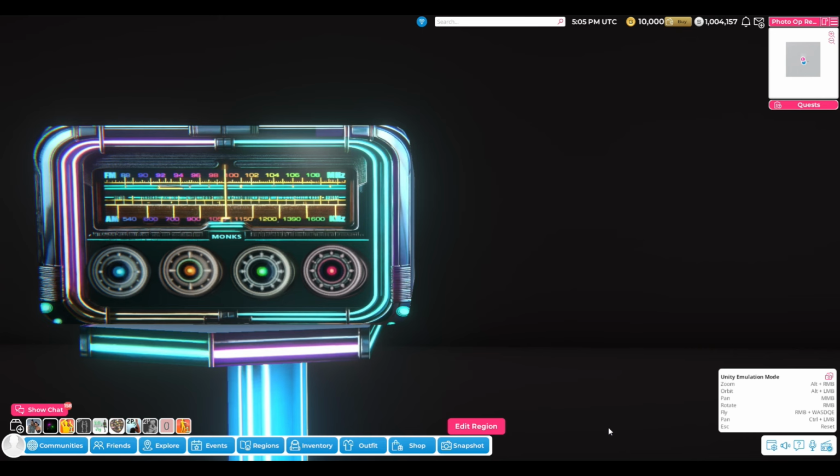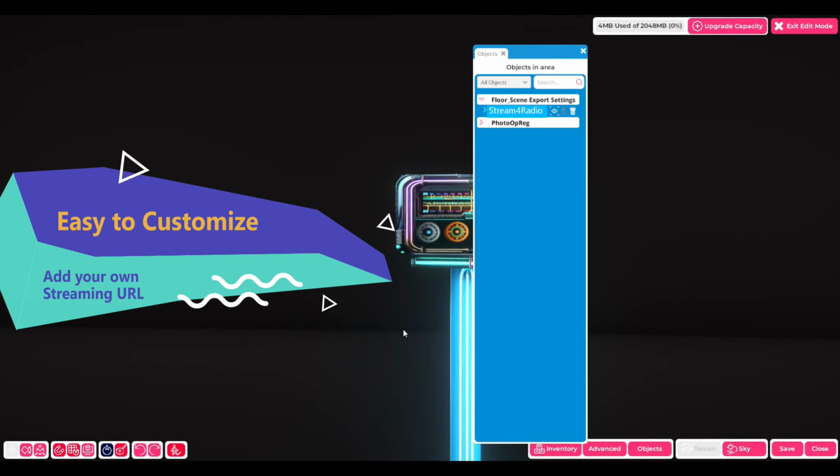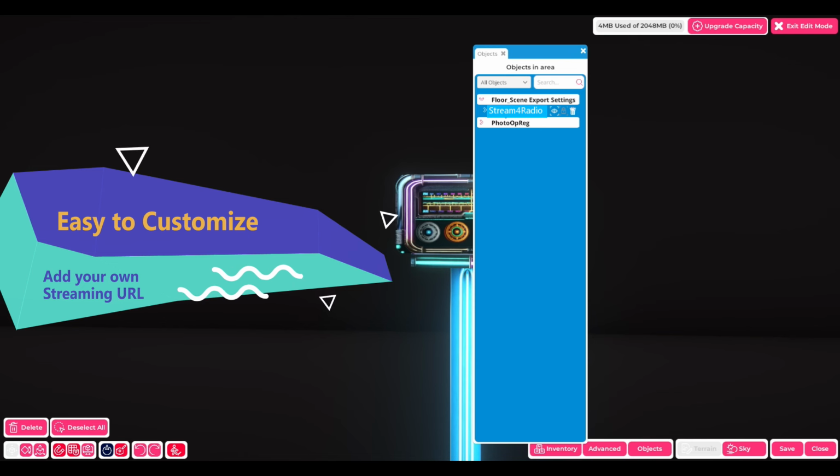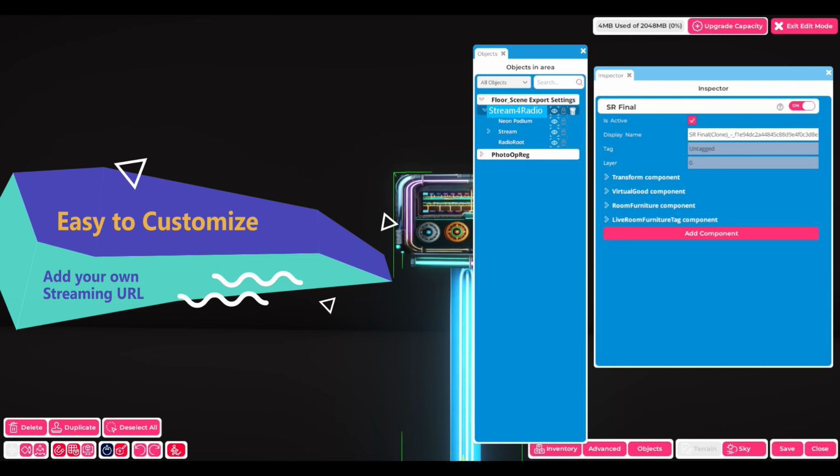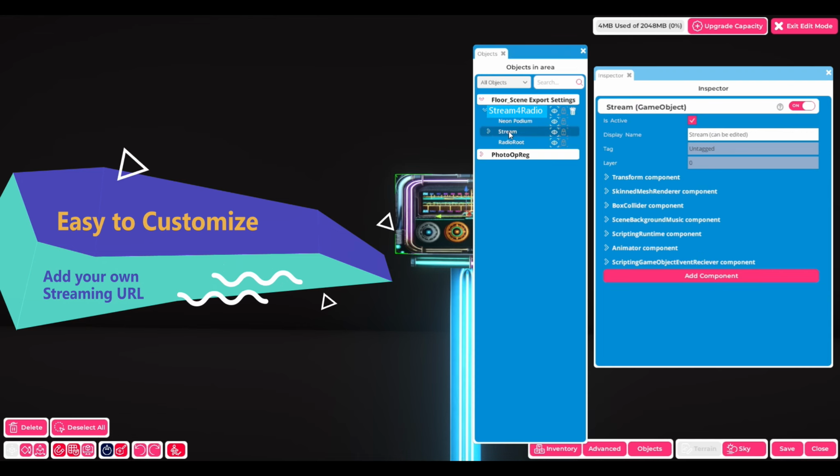For the region owner, you can set all 4 channels. You click Edit Region and look for the Stream 4 radio object. Expand that and look for Stream. Within Stream, select Scripting Runtime Component.